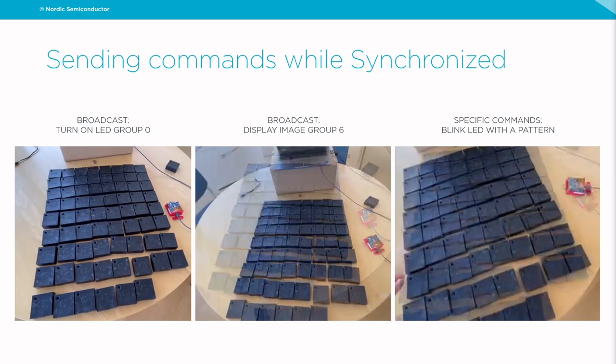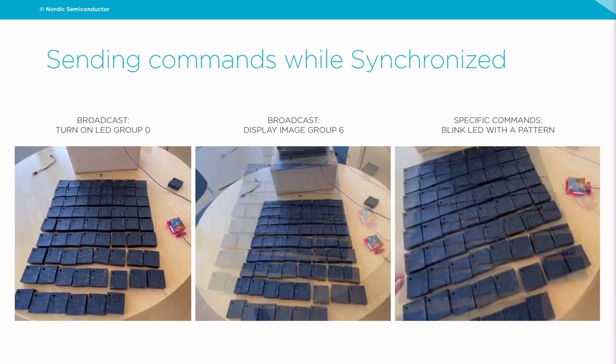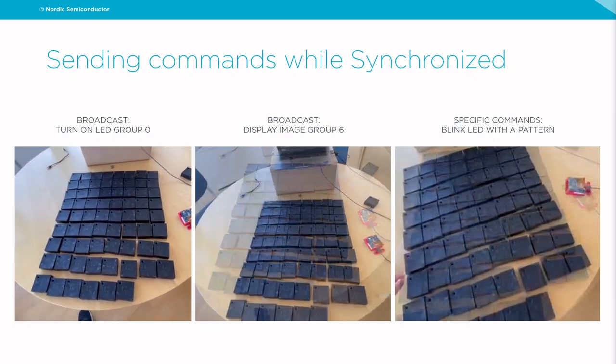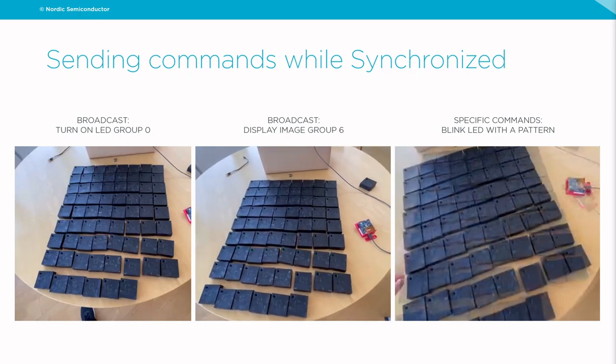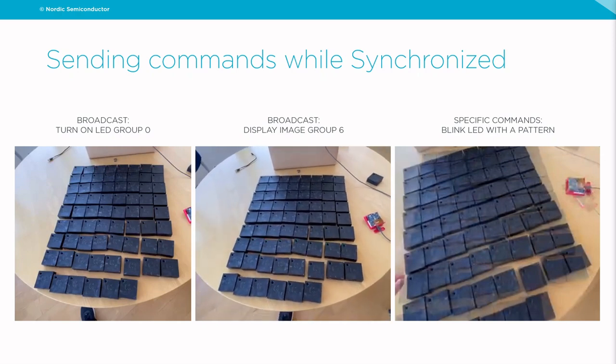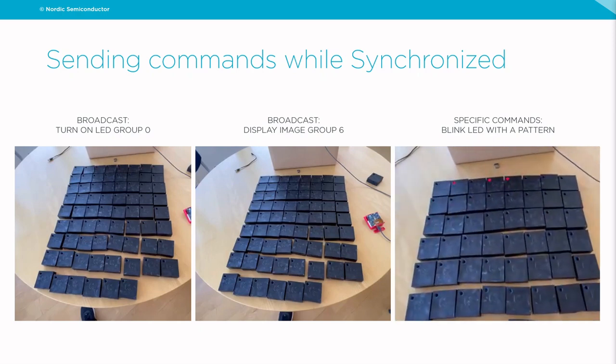Even if there is no connection, we can still control all these devices from the access point. In the first case, we send a broadcast message in sub-event 0 to turn on LED in the first group. In the second case, we send a broadcast message to all tags in group 6. As there is no display, the Thingies will blink green to confirm. Finally, we can see that we can send commands to specific tags. So we can send the LED commands to only a few tags in the first group.